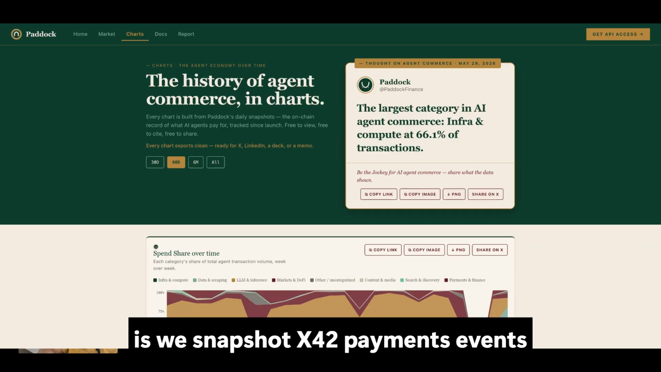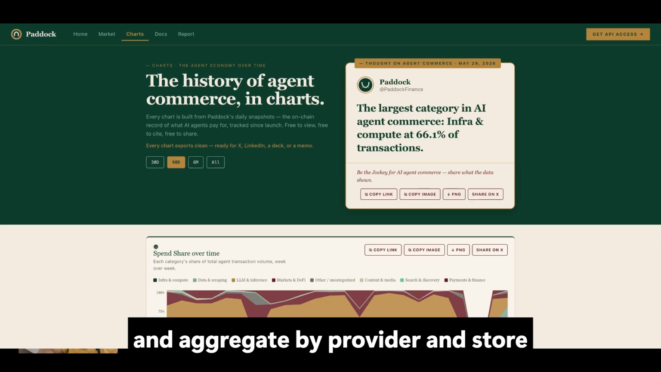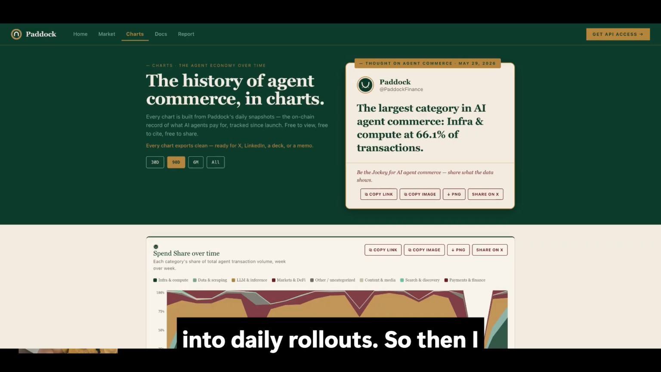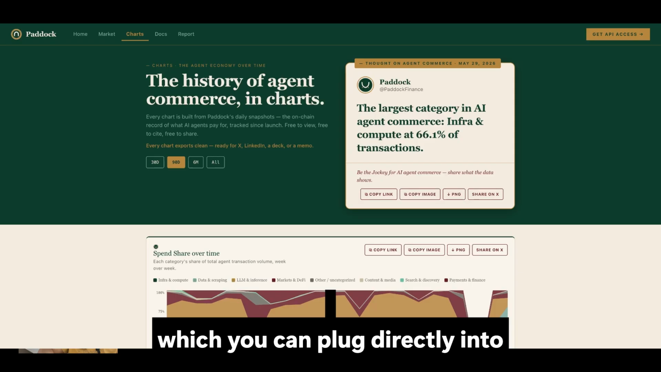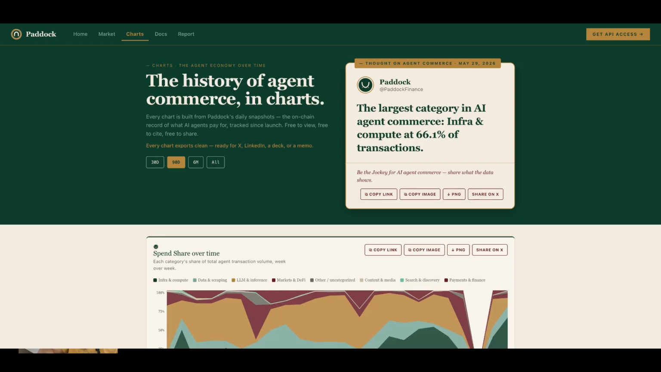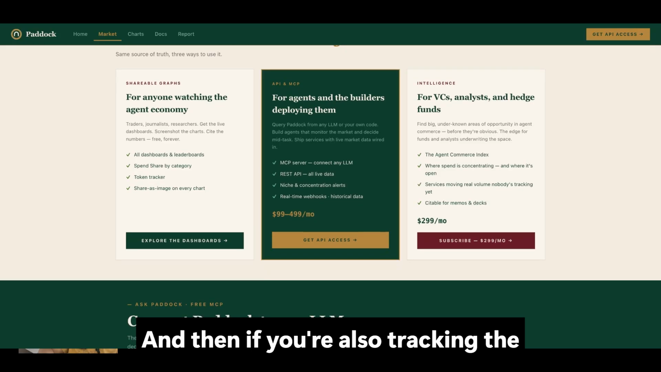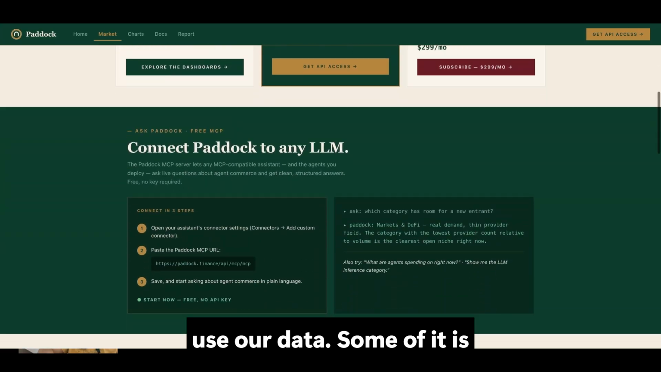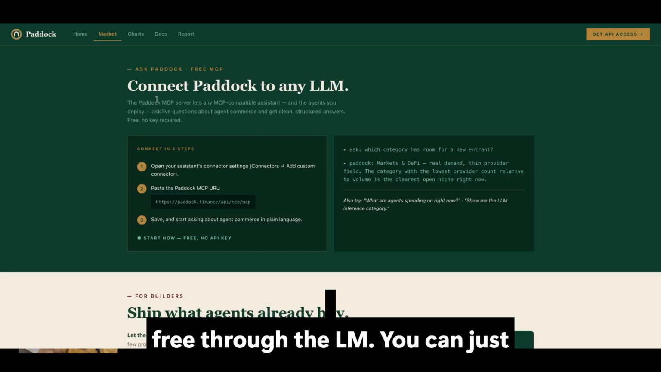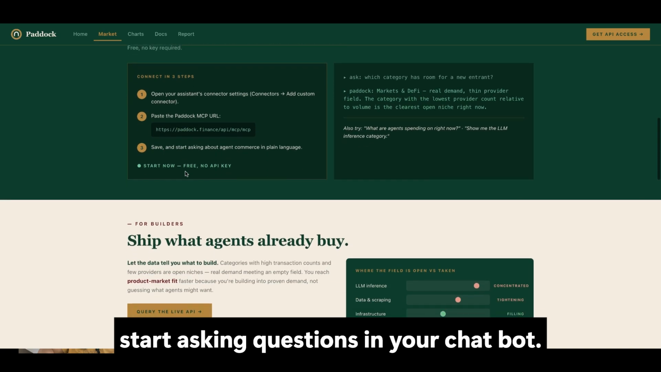And how I do this is we snapshot x402 payment events on chain by Base and Solana and aggregate by provider and store into daily rollups. So then I have that accessible through an API, which you can plug directly into your agent workflows. So this is for developers or builders. And then if you're also tracking the agent economy as an analyst, you can use our data. Some of it is free through the LLM. You can just add this as a connector and then start asking it questions in your chatbot.